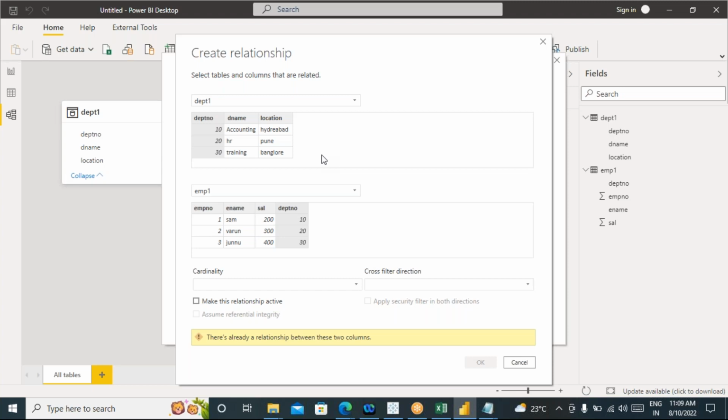One-to-one cardinality we can... so we don't give one to one, we give one to many. But here we are not showing all the records actually, only 3 records here. But we have 2 more records as well, 40 and 50 are also there. So I can select this and select this, and we can define a one to many relationship.